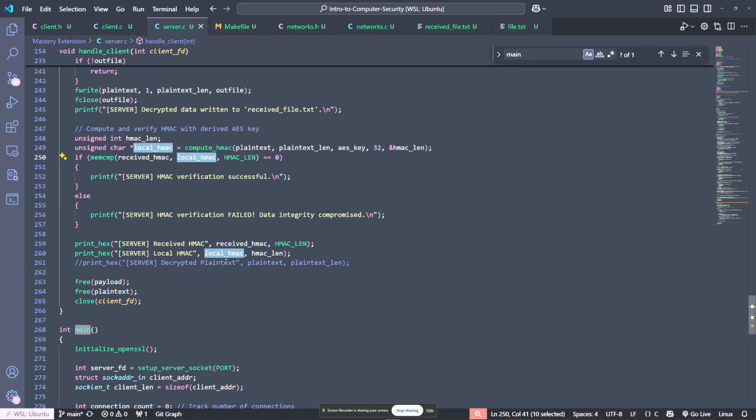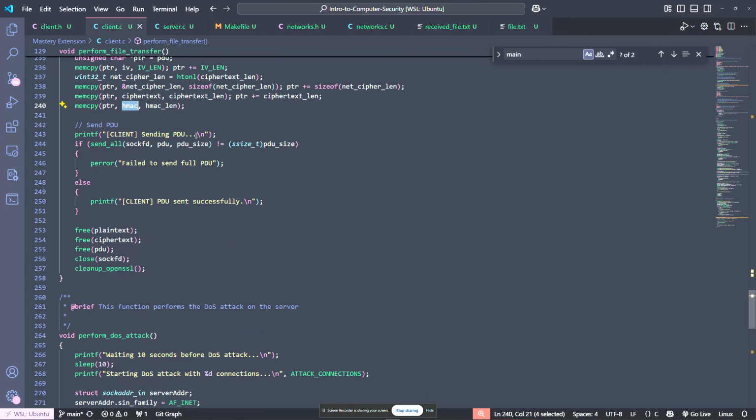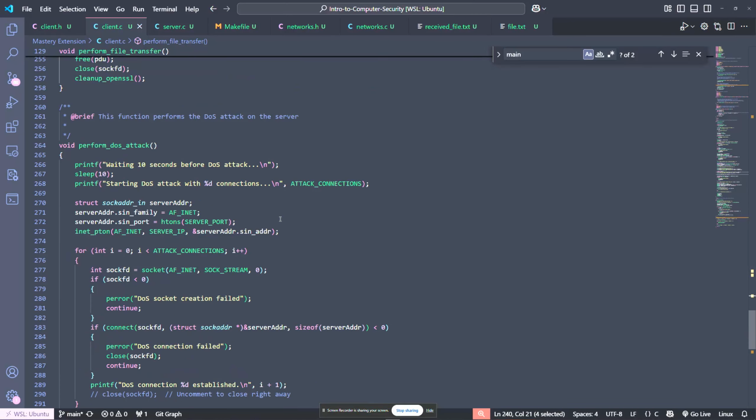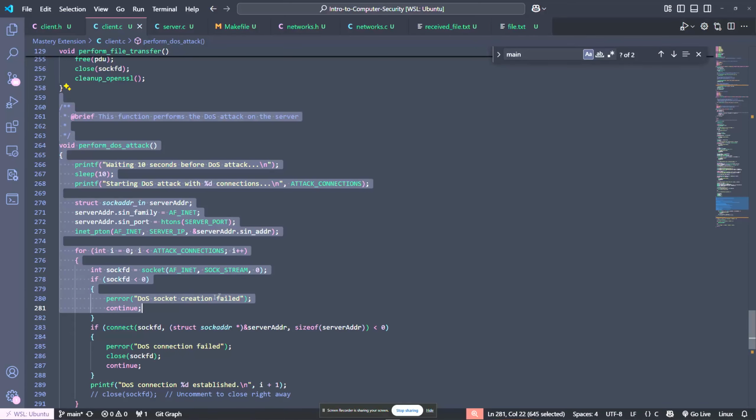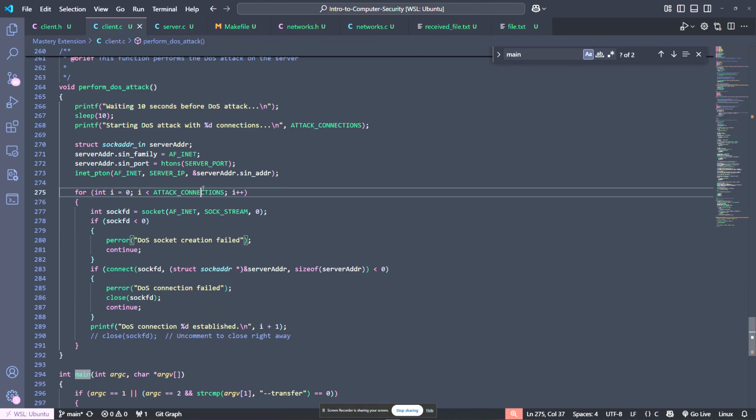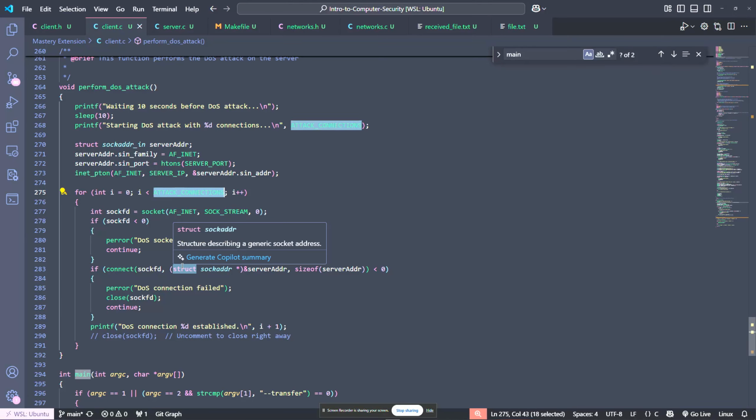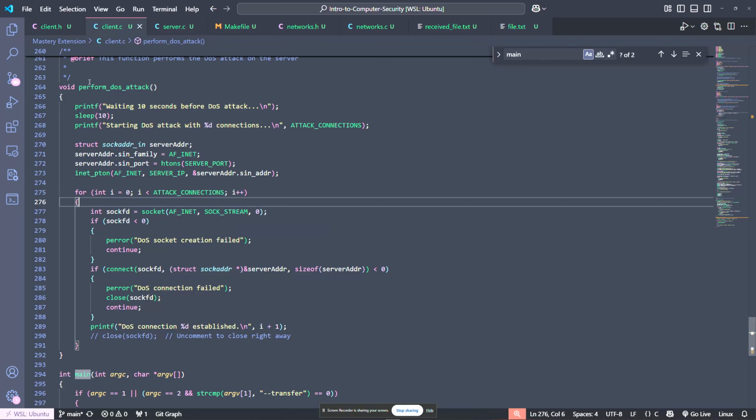All right, so now that the file transfer is done, I also add in this project a little attack that I want to perform on the server. The client goes into a loop and sets up 1,000 TCP socket connections to the server. This is going to overload the server and replicate a distributed denial of service attack.